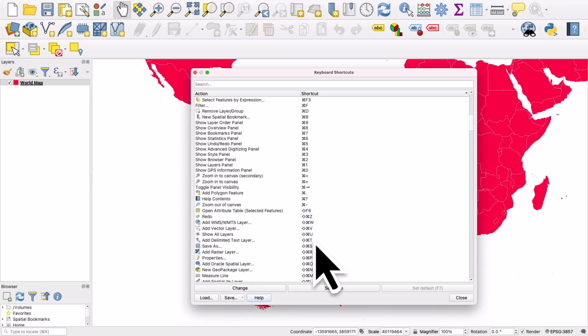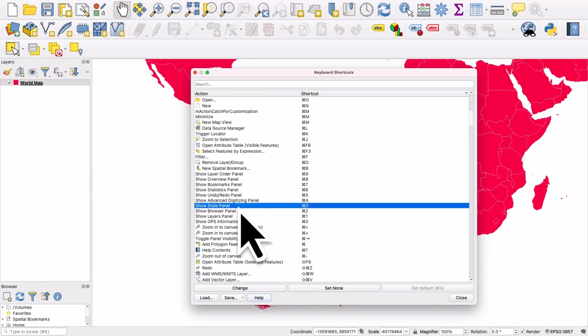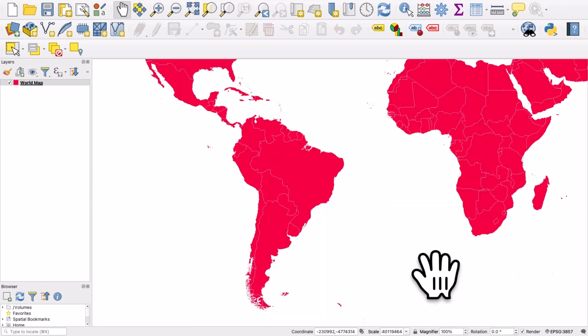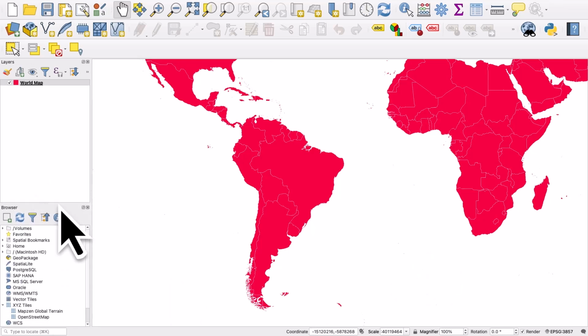So for example, if I look at this one, show style panel, that's command 3, and show browser panel is command 2. So let me close this and I'll do command 2, and the browser panel on the left turns on and off. There's other ways to get it back, but that's a quick keyboard shortcut if it's missing.